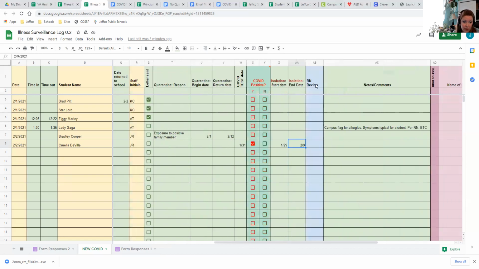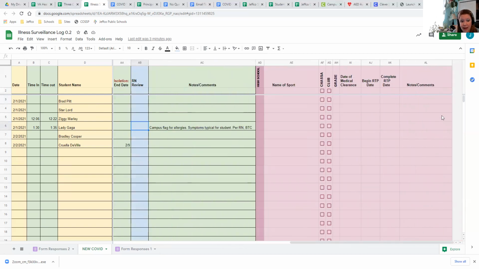So the RN review column is something that the RN can come in here on a frequent basis and check to make sure the entries are appropriate. So we can use teaching moments or just make sure that we're doing the right thing for the protocol and sign off here. And then we also have a pink section that's at the end. If you don't have a high school, you can delete these. This is for the nurse and athletic trainer to utilize. So we want to make sure the athletic trainer has access to this spreadsheet in order to do the return to play protocol for CHSAA or club sports. So that area can be utilized there.